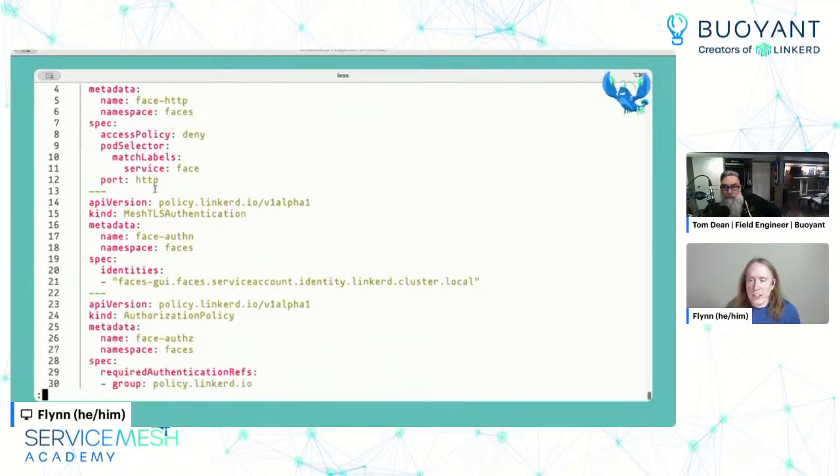Next up, we have a mesh TLS authentication. This is a resource that says to match this authentication, you have to be using the identity whose name is facesGUI.faces.serviceaccount.identity.linkerd.cluster.local, much of which is boilerplate. The important thing here is that's the service account whose name is Faces GUI in the Faces namespace of our cluster. Any traffic from a workload with that service account will match that mesh TLS authentication. Any traffic from anything else will not match it.